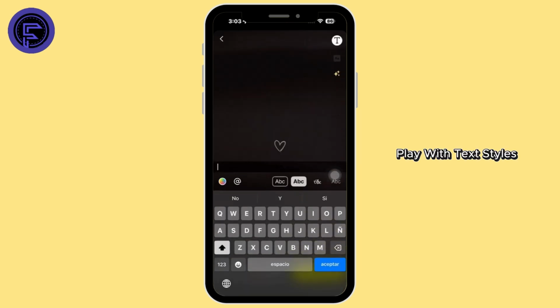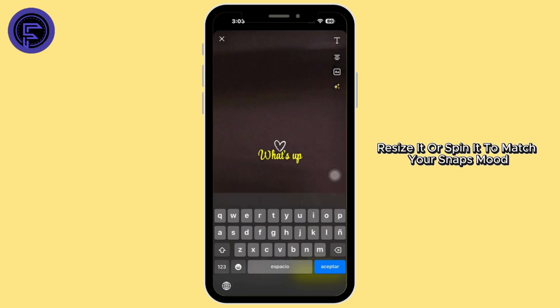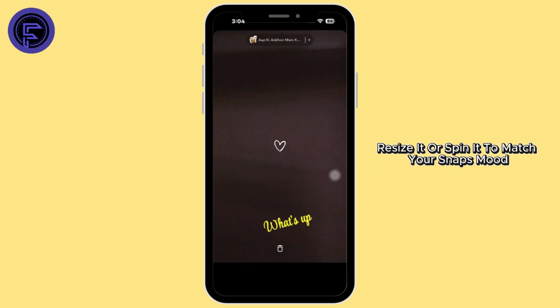Play with text styles. Tap the T icon to write something. Then tap it again to change styles: small, bold, or fancy. Drag it, resize it, or spin it to match your snap's mood.